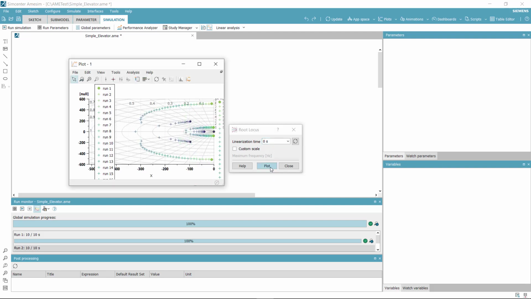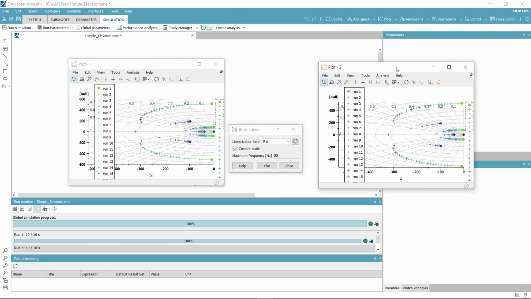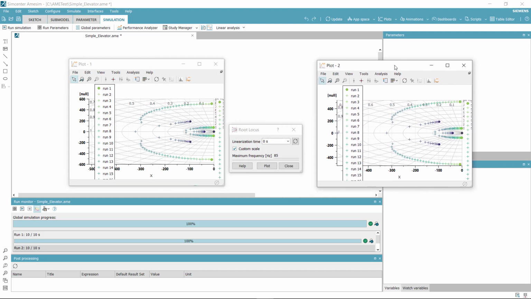Give a proper maximum frequency after taking custom scale. Here, we input a value 85. The root locus plot scale is much more appropriate to catch information on frequencies, circles, and damping ratios, straight lines. Close the dialog and plots.